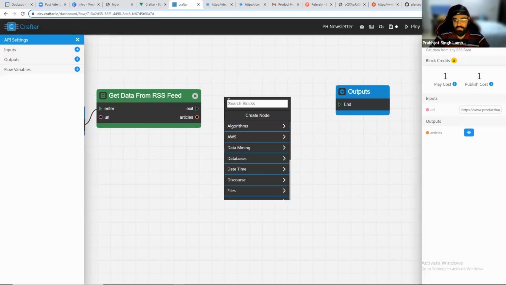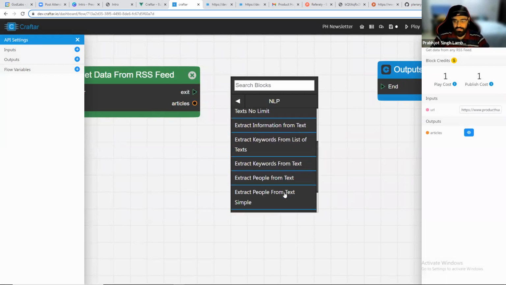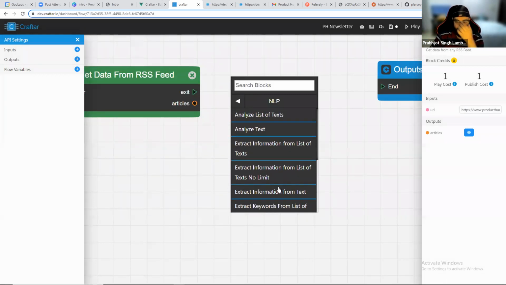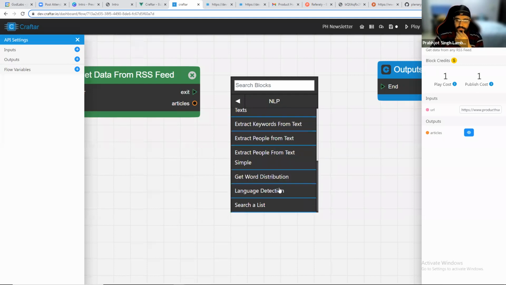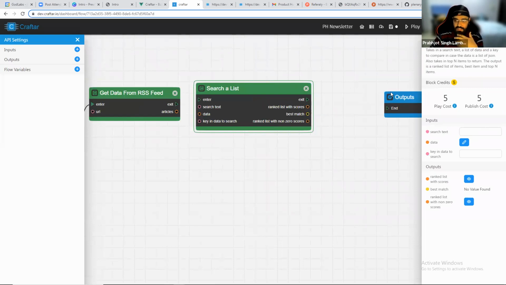So let's say you want to create a crypto newsletter. So we'll look at this block. There's this whole category of algorithms, and inside this there is natural language processing, and we have all of these blocks that are given out of the box. So here we have a block called search a list. This does smart search. It will basically do what Google does. It will give you a rank for each item in a list.